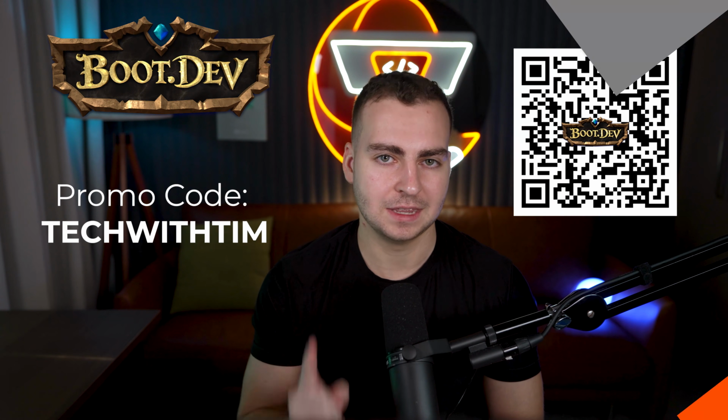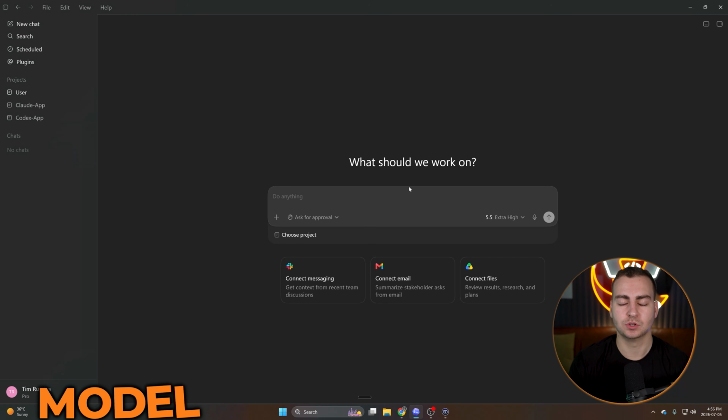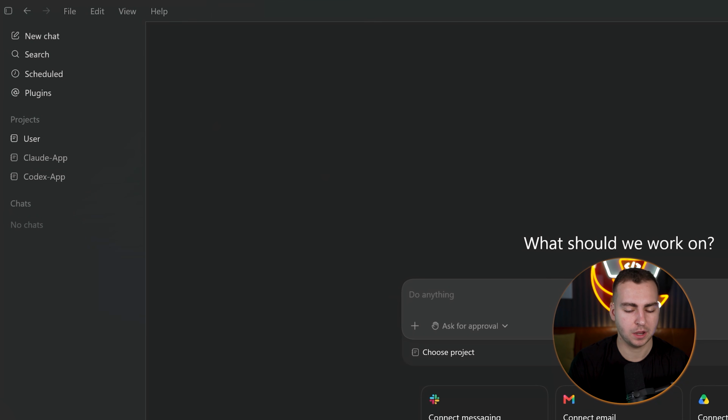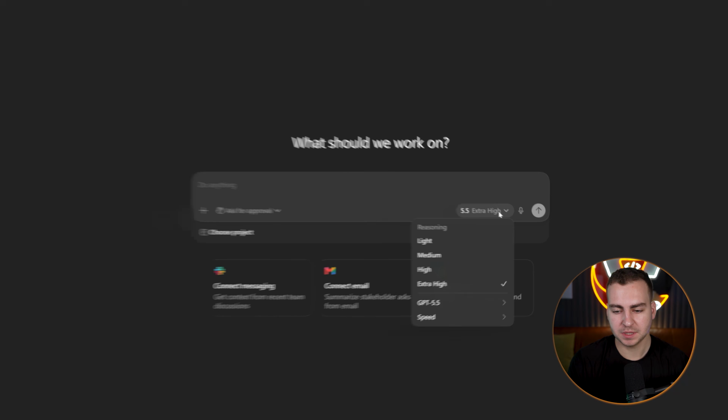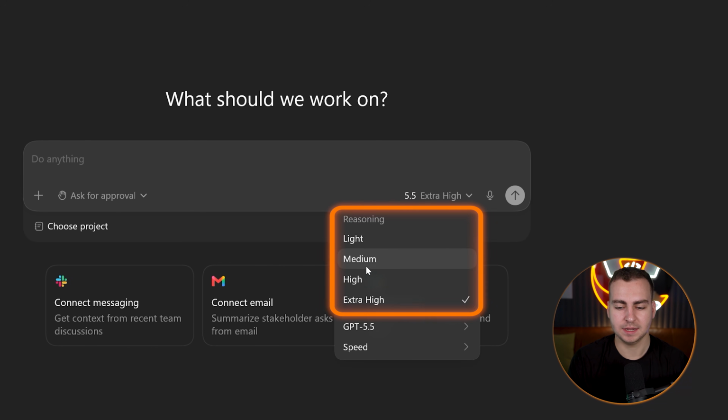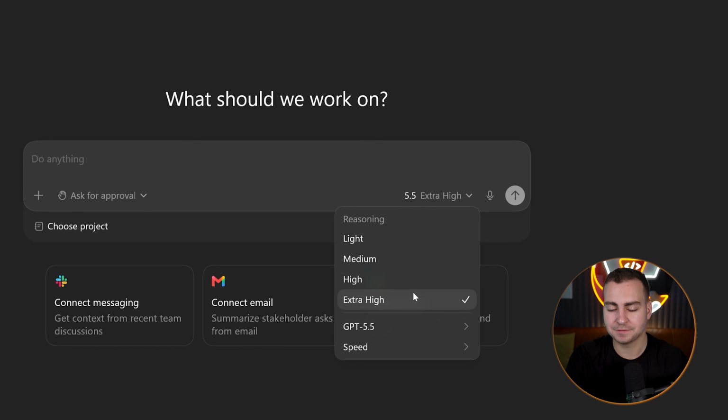Now, let's get back into it. So like I was saying, let's have a look at the model selection. Now, if for some reason you don't see this view, you can always just press a new chat and it will bring this up. Now from here, if you go to model selector, you're going to see that you have a reasoning level, light, medium, high, and extra high. Now, of course, you want to use the best reasoning whenever you possibly can, but keep in mind that this is going to take significantly longer.